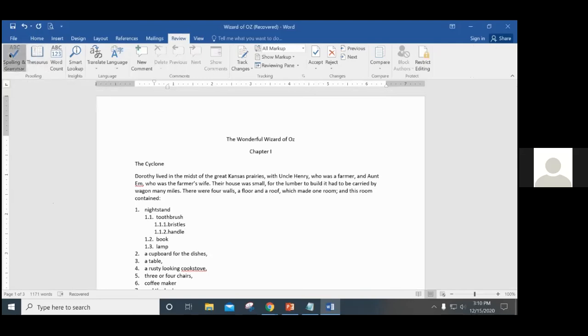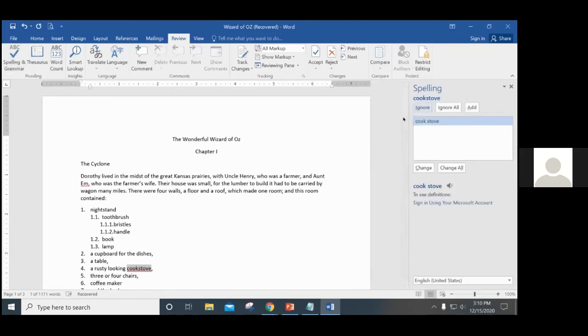So Spelling and Grammar is going to go through and identify any word that it thinks might be misspelled. If you look here, when we did cook stove just now, can everybody see that? I'm going to hit resume. Yes, I can see that. So it's identified cook stove. It thinks that word might be misspelled, and the suggestion it's giving us is to put a space between cook and stove.